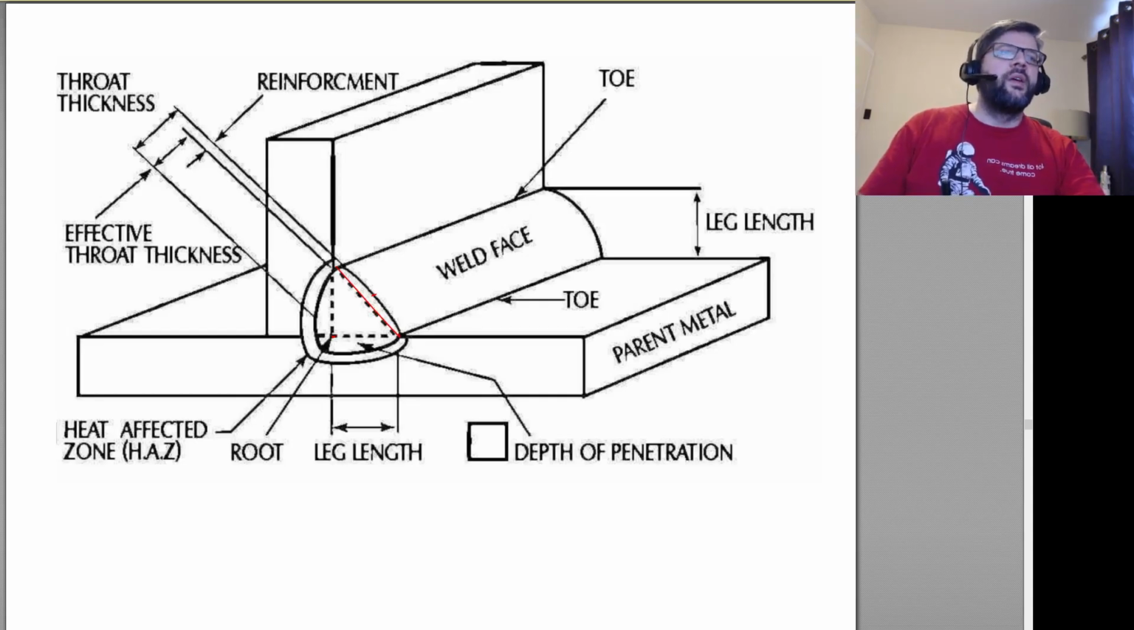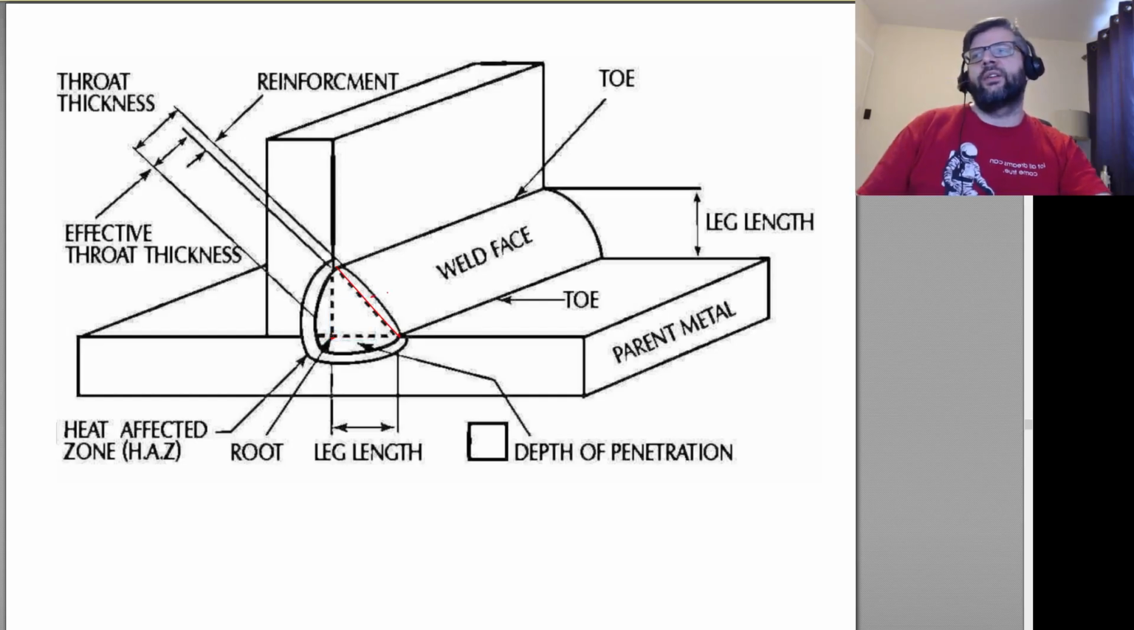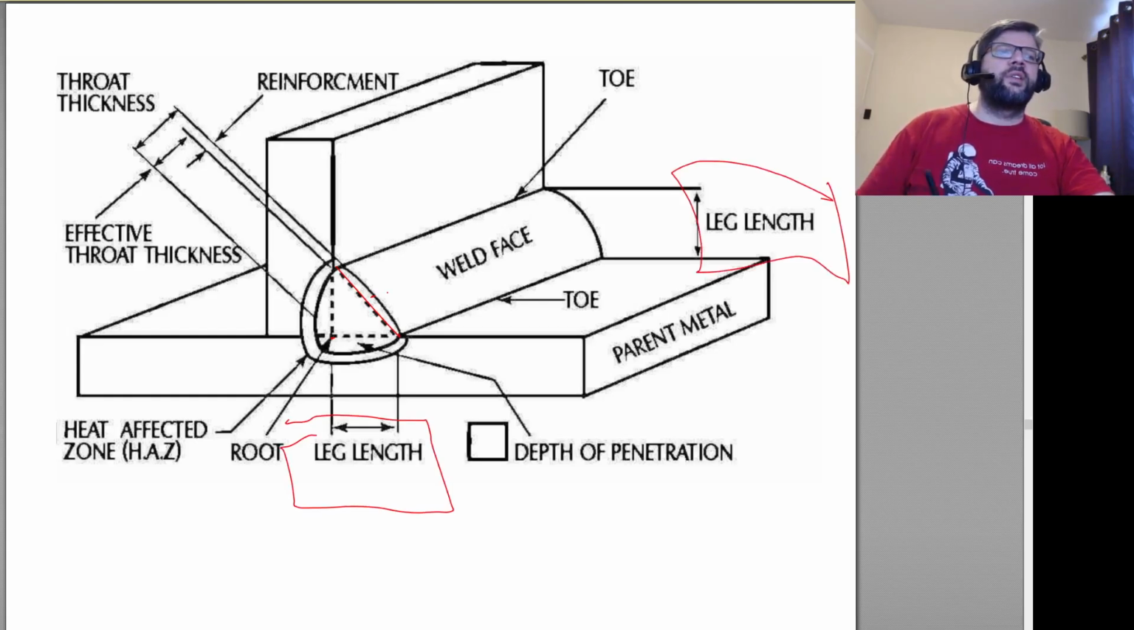We can't go along the length of the weld and measure from the root to the weld face, because we can't access the root. Whereas the height, or the leg length of the welds on either side, those are easy to measure.